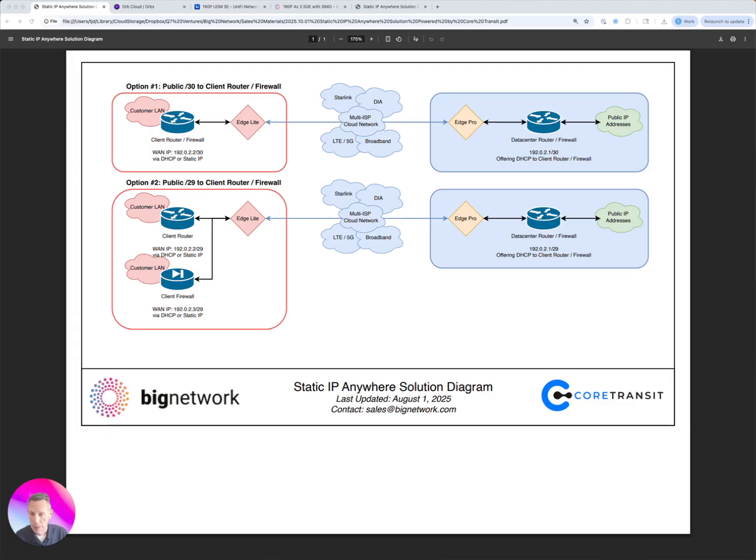There's the single IP option. It's the classic, public /30 point-to-point link that you would see from many dedicated internet access ISPs, where one IP address is dedicated to the ISP. The other IP address is dedicated to your equipment that's on site. And then you have a fixed dedicated fiber link in between those two locations, the ISP and the customer environment.